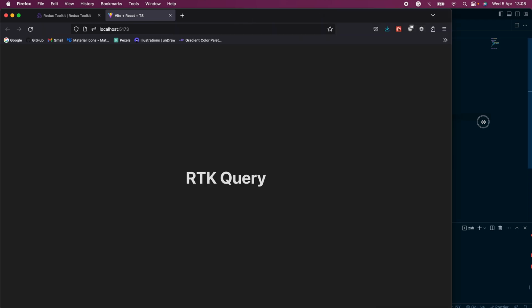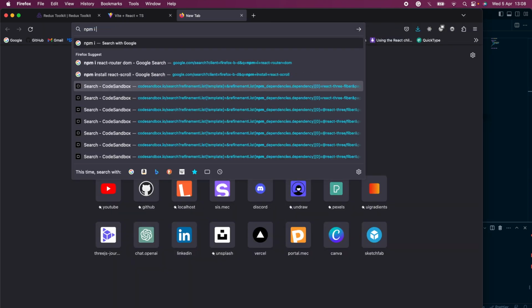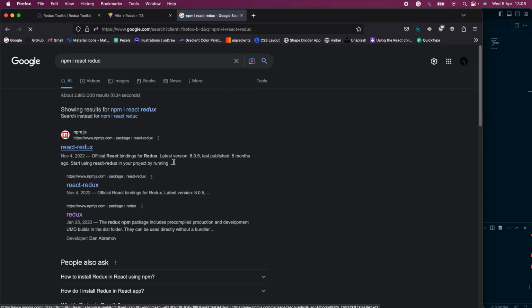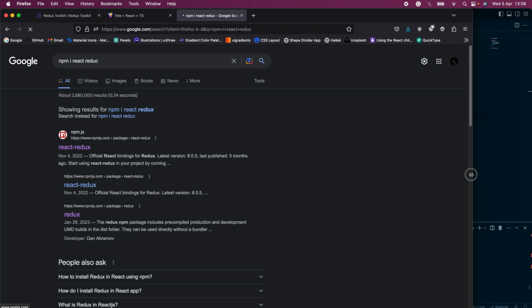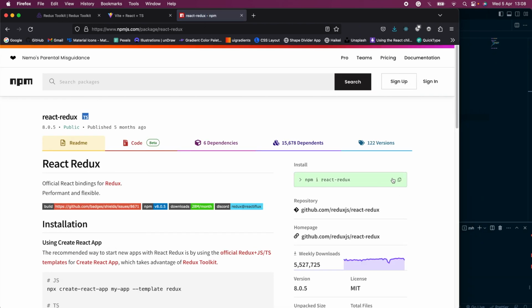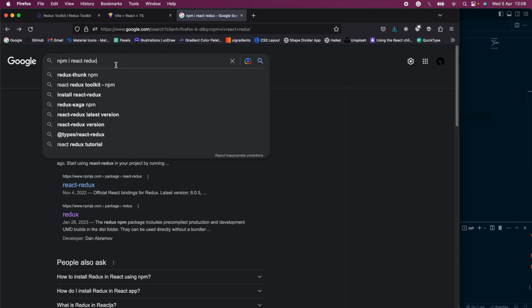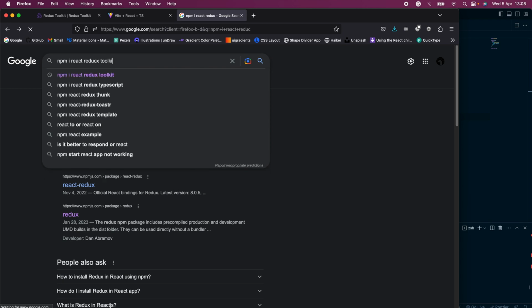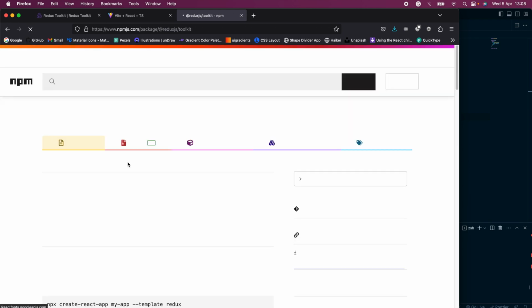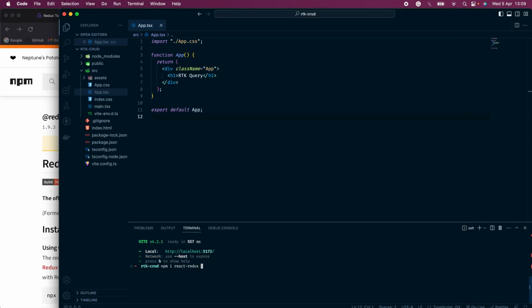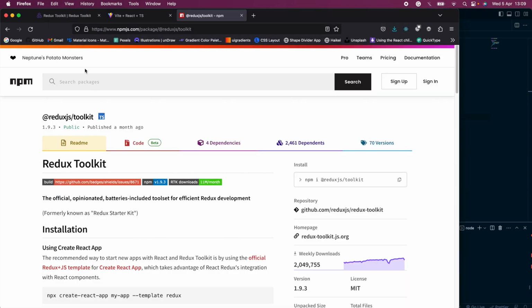So I'll just expand this here and I'll say npm i react-redux. So we'll be needing npm i react-redux. We'll also be needing Redux Toolkit, which makes using Redux far easier. This as well, and we don't need the npm i part, and I'll hit enter. This will basically install Redux Toolkit for us.